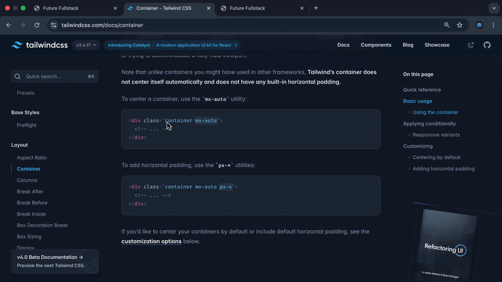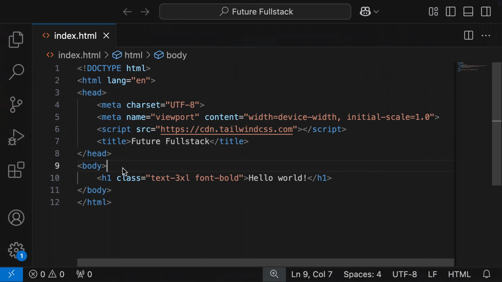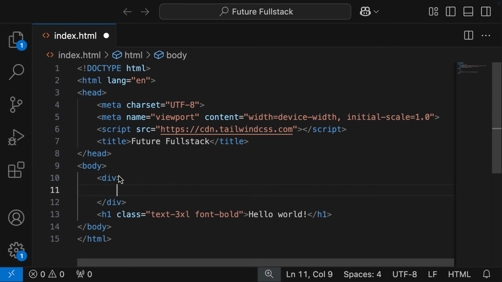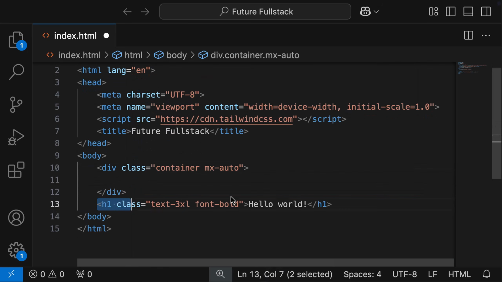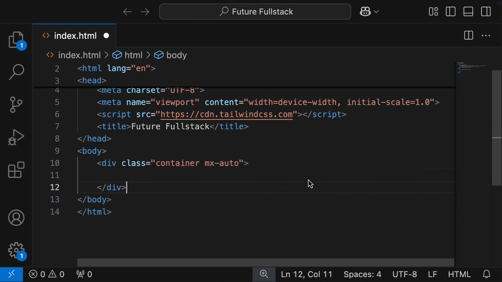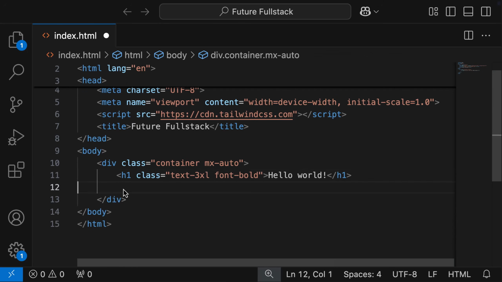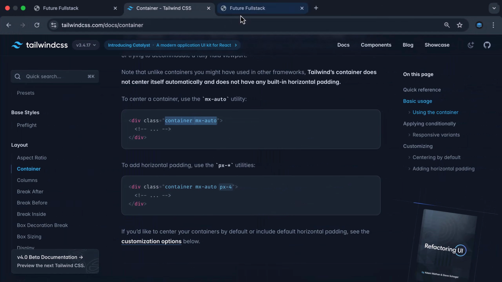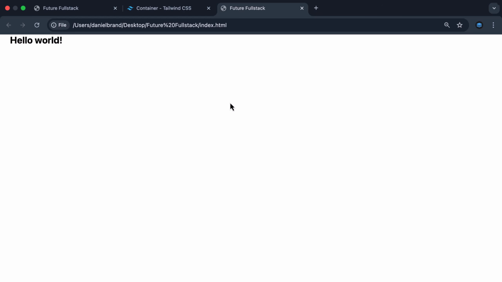So first up, I'm just going to copy the container utility class and the mx-auto utility class. Inside our project, I'm going to create a new div. I'll add class and paste in those utilities. And I'm just going to put my H1 inside our main container. All right, back on the page, I'll refresh, and you can see our hello world has moved in slightly.